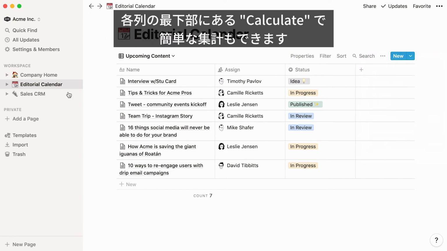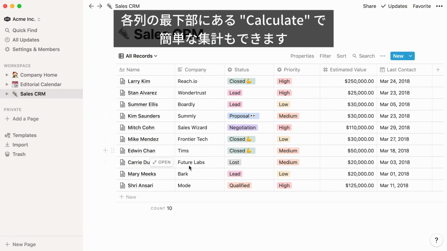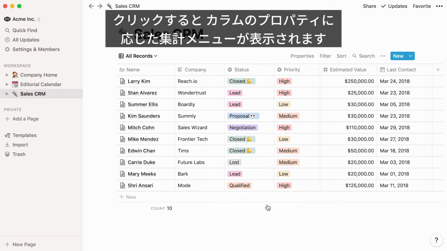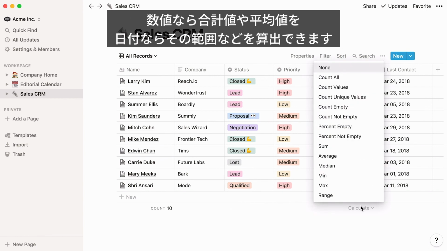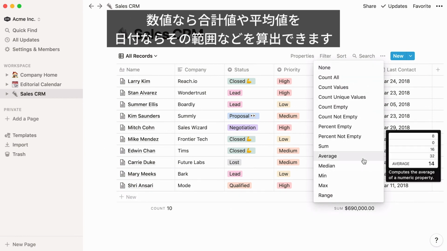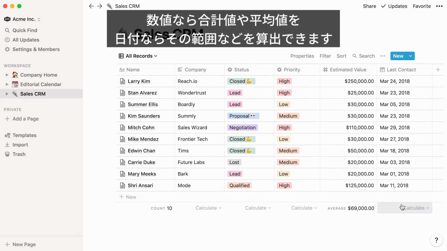You can also use tables for calculations. Hover over the bottom of each column, and here you'll find the Calculate option. Click on it, and a few options will show up. These depend on the type of information the column contains. For a number column, you can sum up the numbers or calculate an average. For a dates column, you can calculate your data's date range.